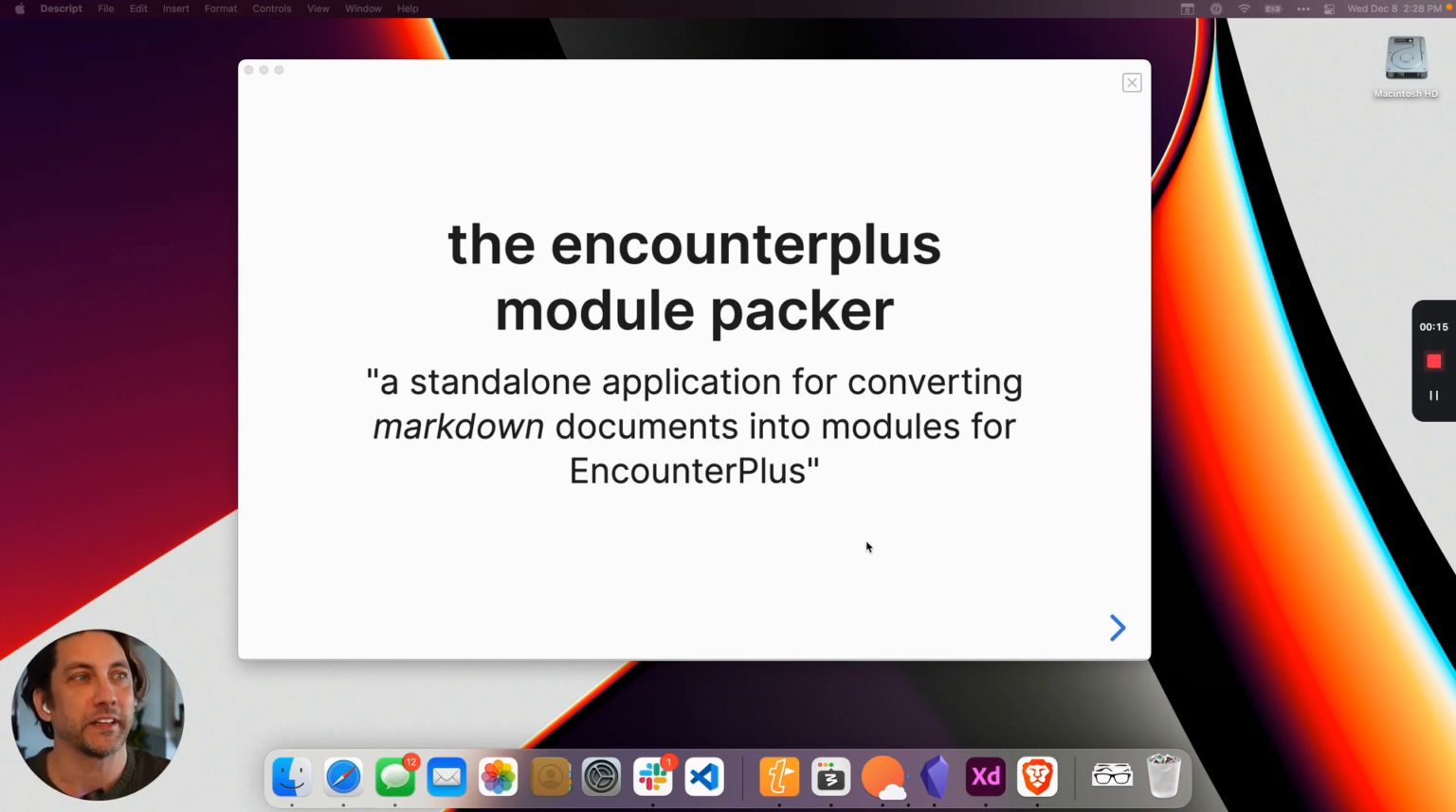Today we're going to be talking about the EncounterPlus module packer. EncounterPlus is the virtual tabletop for Dungeons and Dragons that is really fantastic. If you don't actually know what EncounterPlus, the virtual tabletop, is, maybe this isn't the video for you right now. Go check it out. Come on back. We'll be glad to have you.